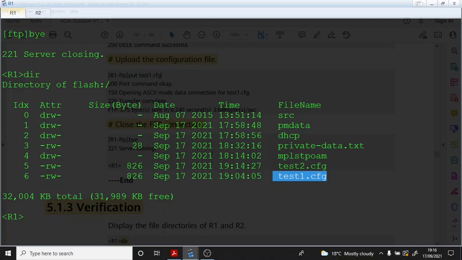So ladies and gentlemen, that is how easy it is to configure FTP.